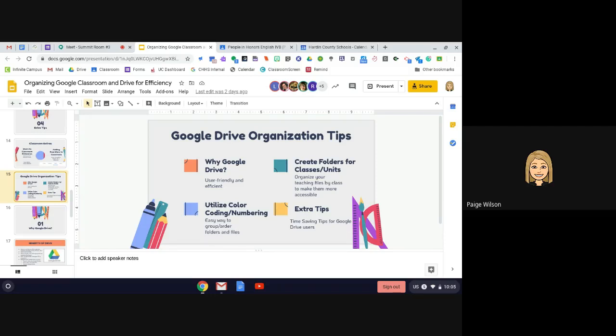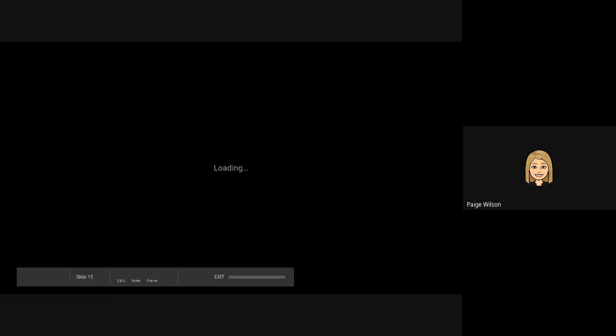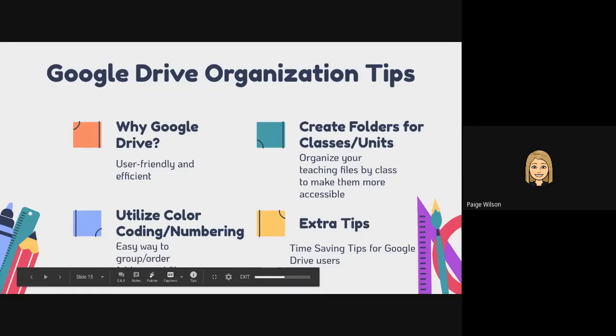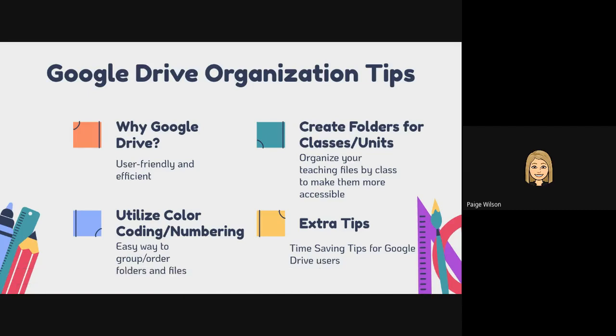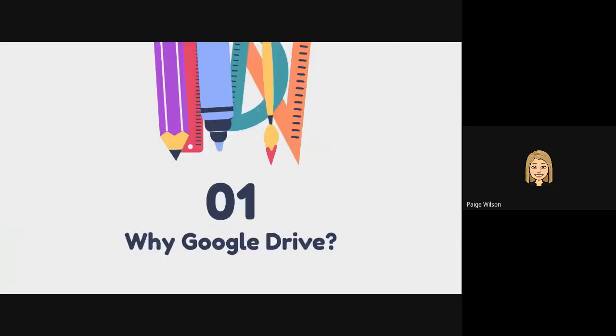I know that several people still save materials directly on their computers and their little jump thumb drives, but there are huge benefits to using Google Drive instead of those two things. So I'm going to show you ways that you can organize these into folders based on units, subjects, or whatever works best for your style. And then I'll show you how to color code and number your folders to make them easier to find and access. And then I'll show you, just like I did with Classroom, some of my favorite shortcuts with Google Drive and how I use those in my classroom.